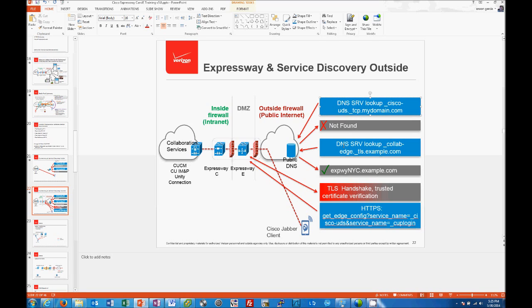And remember, this kind of shotguns out, so it sends all these at one time. Then it's going to look up for a collab-edge._tls at, let's say, mydomain.com.